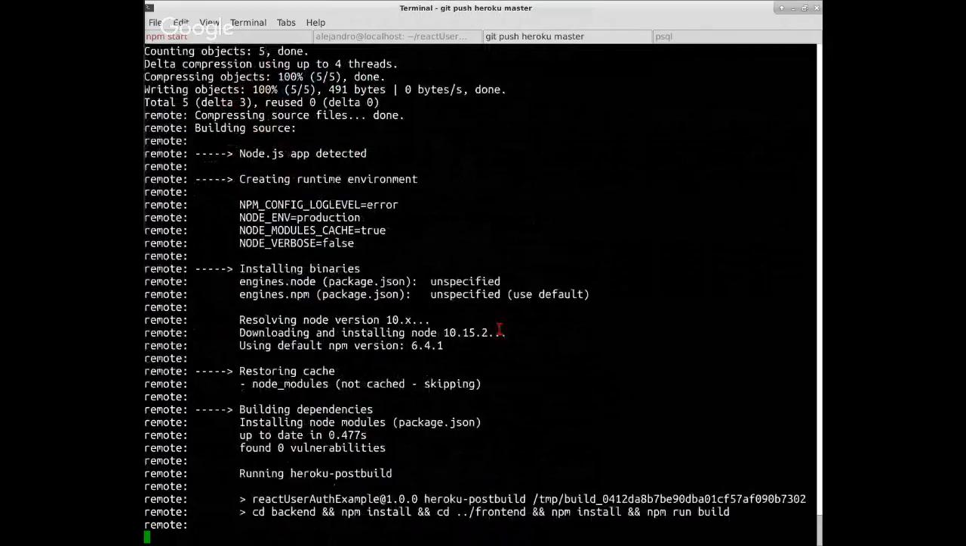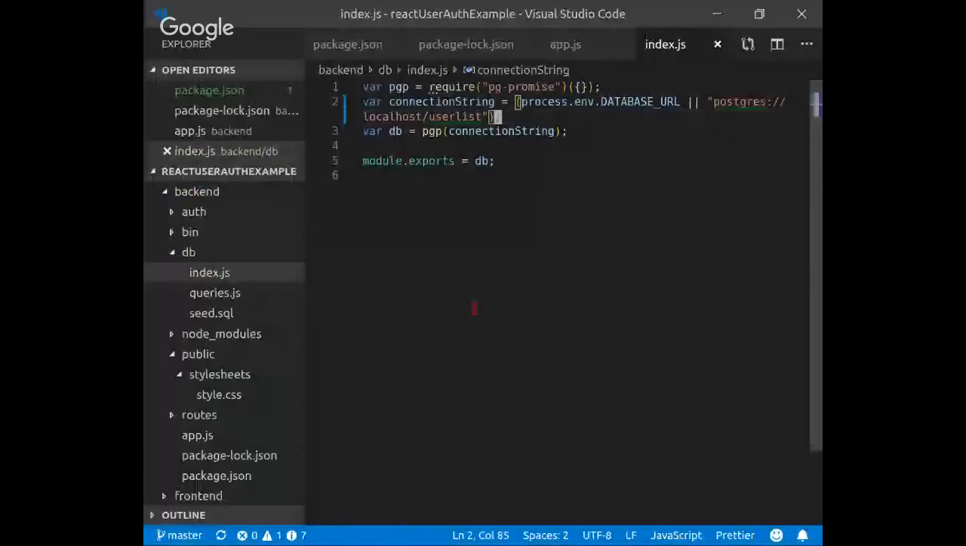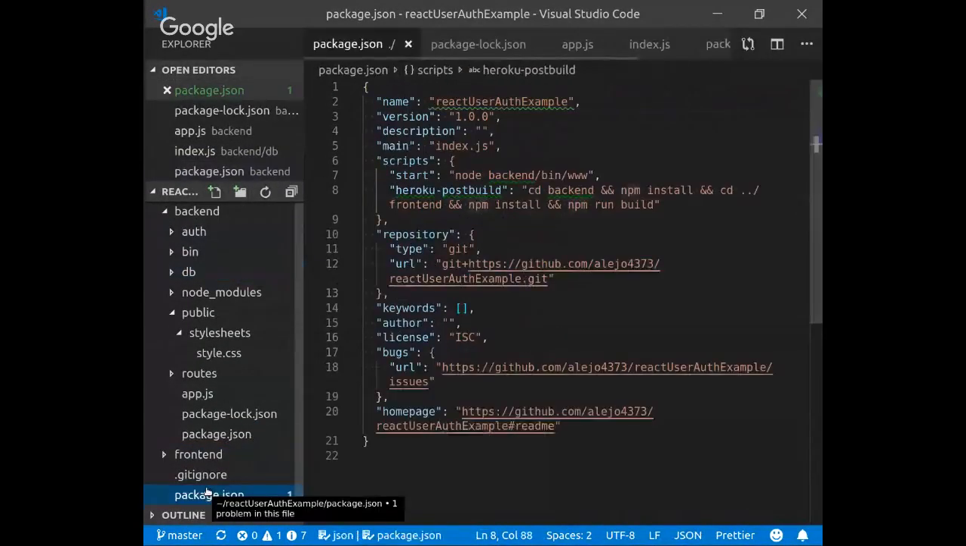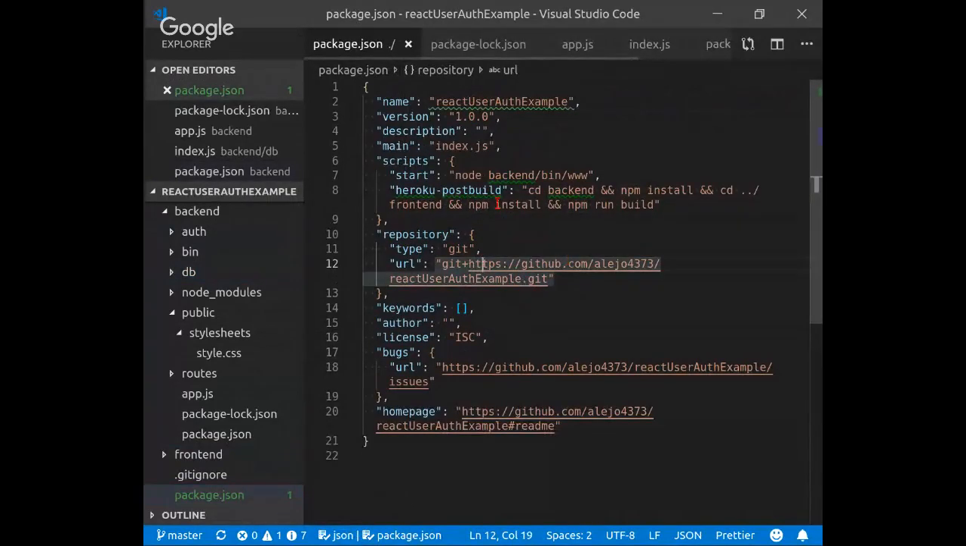So these steps repeat. This is rebuilding. This is executing Heroku post build, the script that we have specified in here. So this is running all this again. It's installing the node modules again for the back and the front, and it's going to run npm run build again. We want that because if we edited something in the front end and we want to deploy those changes, we do need to run npm run build again so that those changes take place.